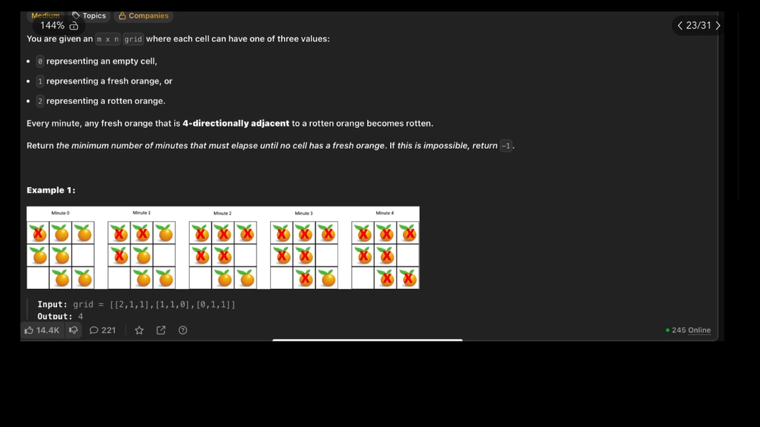Every minute any fresh orange that is 4 directionally adjacent to a rotten orange becomes rotten. Means every cell which is 4 directionally adjacent, like this is the cell and the 4 directionally connected cells for this one are these, and that would be the above one, right? So every minute if there is a rotten orange connected like this, the neighbors will become rotten too.